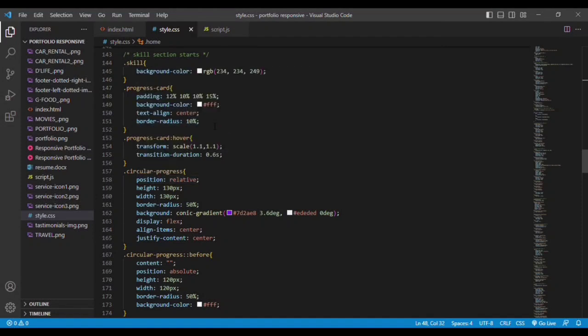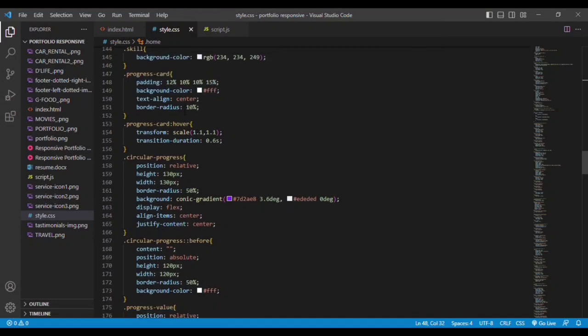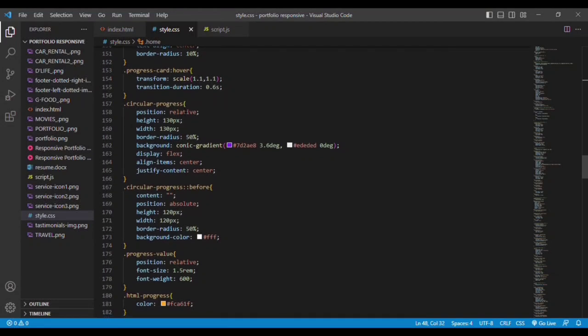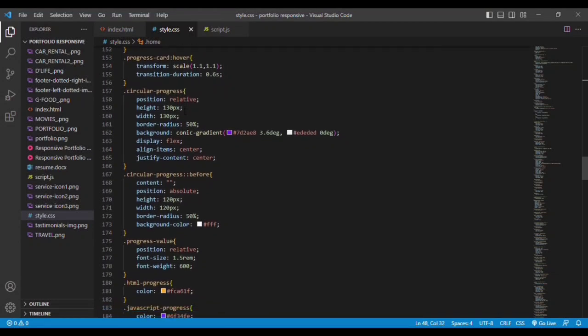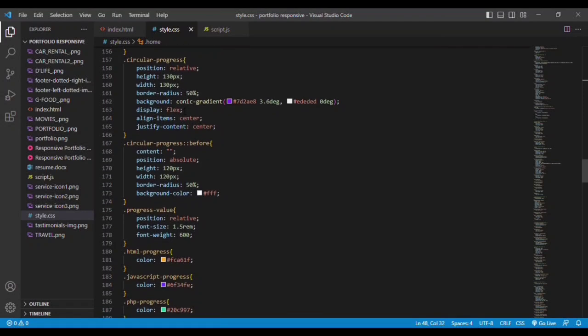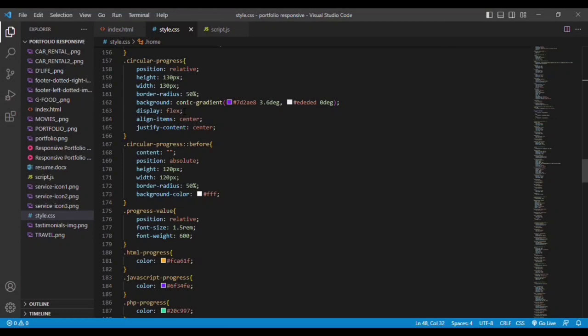Then circular progress, gray background. We can also add gradient, 360 degrees, 0 degree. These are gradient ways. Most of the time I use a 90 degree gradient. Align, justify, display flex. The reason we are using display flex here is because we have 4 skills: HTML, CSS, JavaScript, and React.js. To keep them all in one row, we are using display flex one after the other, and by using display flex, we don't have to mention it again.